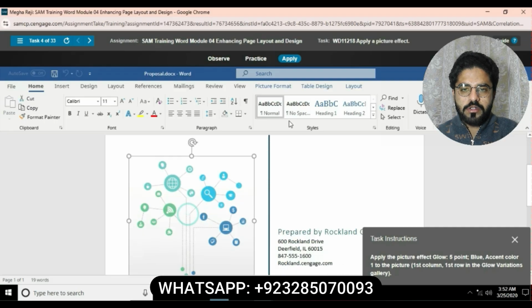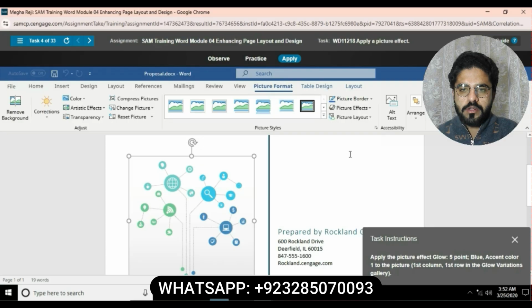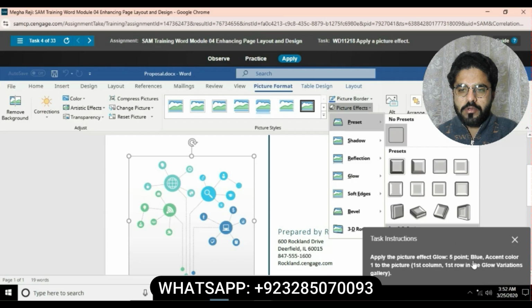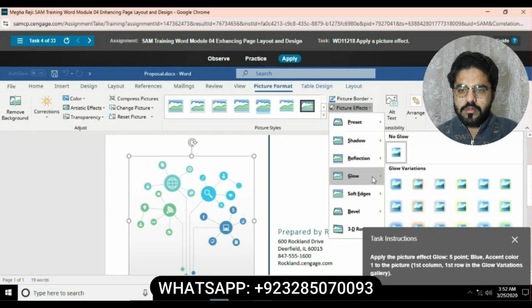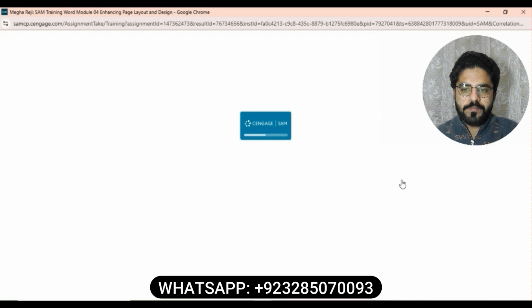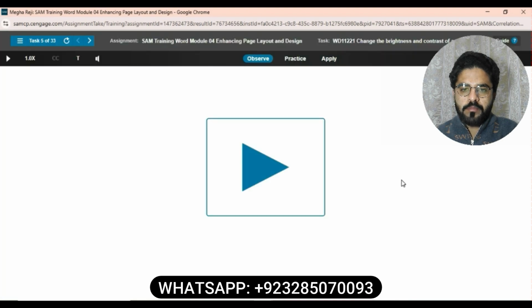First we select this picture, then go to the Picture Format, then click on Picture Effects, Glow, and under the preset you will have to find the accent color glow. Click on this. Question number 4 is completed now. Now move to the next question.